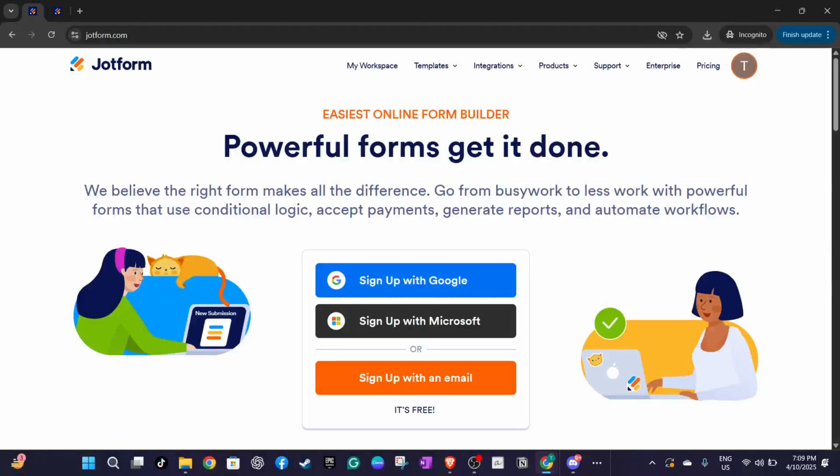In today's video, I'm going to teach you how to import Excel data into Jotform tables. This guide will show you how to efficiently manage your data using Jotform's versatile platform. Let's dive right in. First, head over to jotform.com.